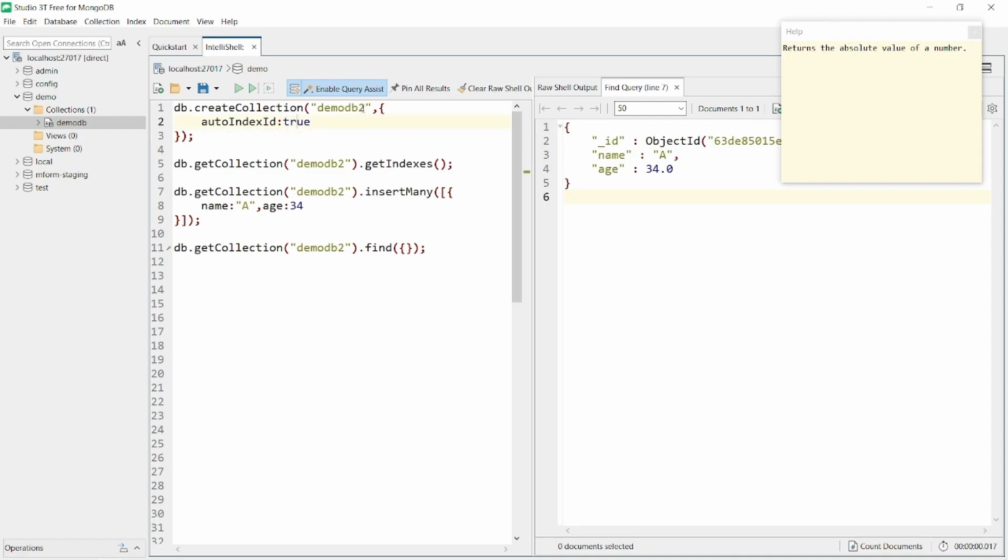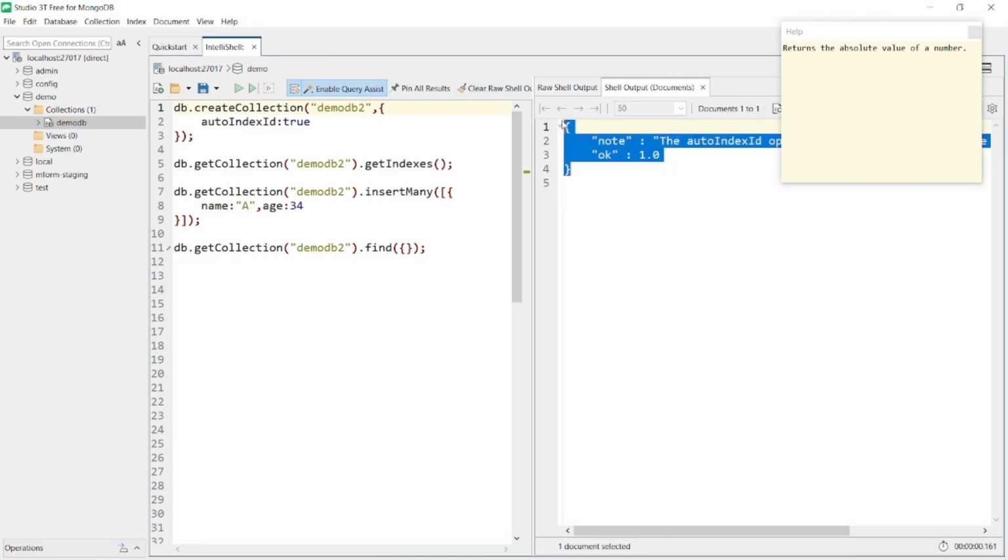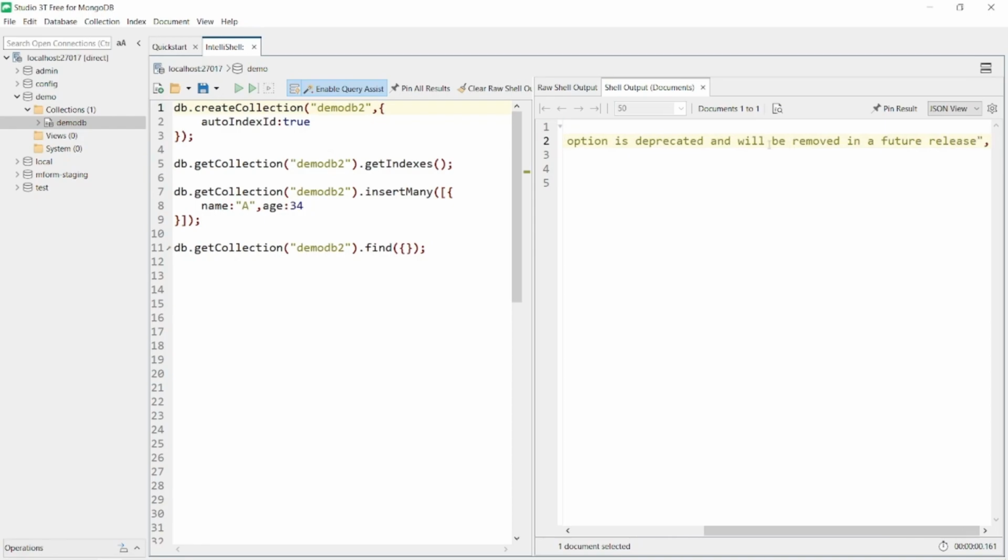I am creating a new collection named demodb2 and I am passing the optional argument autoIndexId equals true. So let's run this command and see what it does. As you can see, we got a success message. Also we got one note that autoIndexId will be removed in a future version of MongoDB. So as I told you, this will be removed in a future version.